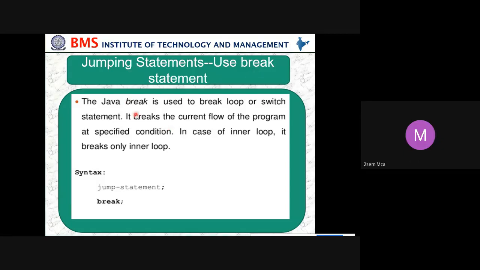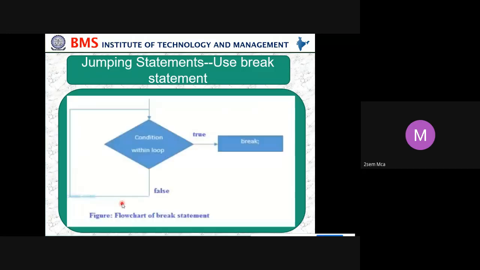So why do we use break in a switch case? I have so many options, but I want to execute only one and come out. So in that case, we are using a break statement. The Java break is used to break a loop or switch statement. It breaks the current flow of a program at a specific condition. In case of an inner loop, it breaks only the inner loop. So you will be executing some statements, and when I want to break, you can use a break statement.